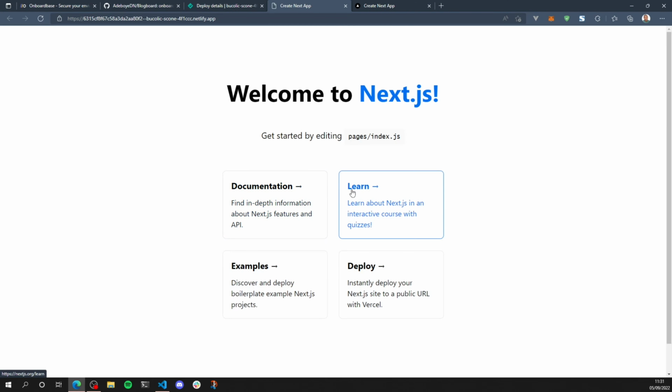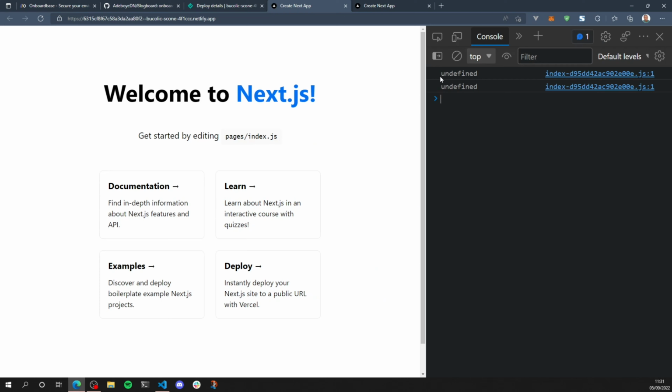So once I click on the preview button, it will actually take me to the site. And here you can see this is my site. This is my basic Next.js project I created, but this has been hosted on Netlify. So let's check our console to see if those secrets we added, actually you can see it says undefined. So now we need to integrate Onboardbase into this project to be able to get those outputs.